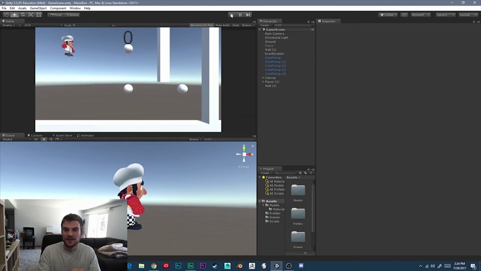Now if there's anything that doesn't match up or isn't working properly with your project, you can go back and watch the particular video that you might have skipped over or missed something on. Or if this is the first video that you're watching, you can go ahead and click on the card in the top right corner of your screen, and that will take you to the beginning of this playlist.